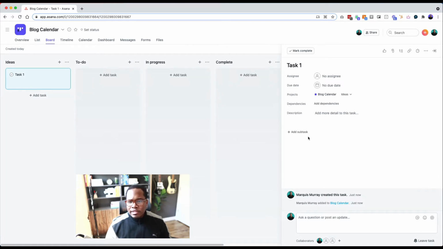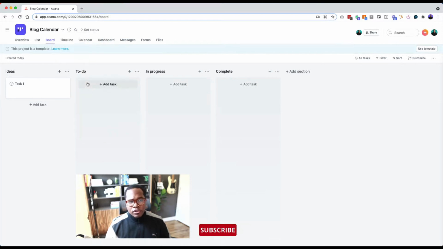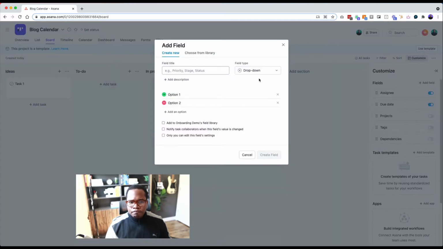task templates. Now I will point out that task templates can be created and added to a project template. So if we were to convert this one to a template, any task templates we create in this will be automatically populated the next time that we come in here. So let's pull in some custom fields really quickly.